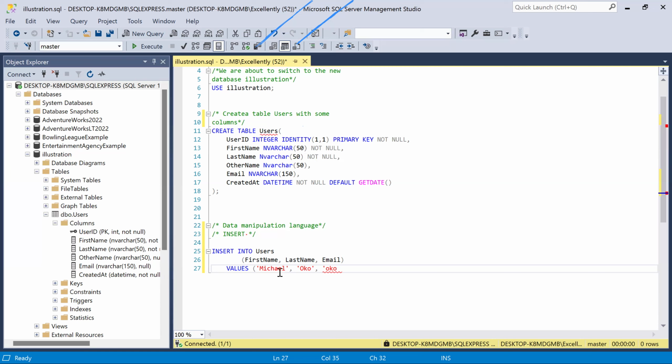When you want to refer to a string, you use single quotes, not double quotes. If you use double quotes, you're either referring to a table name, a column name, or something else. So always stick to single quotes. It's a place where people always get errors. So we are going to say Michael at gmail.com.